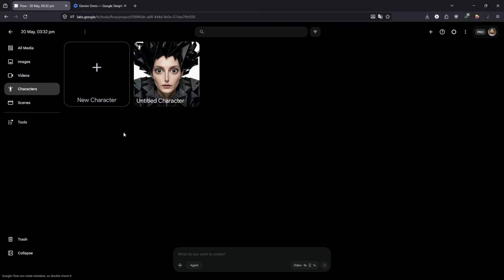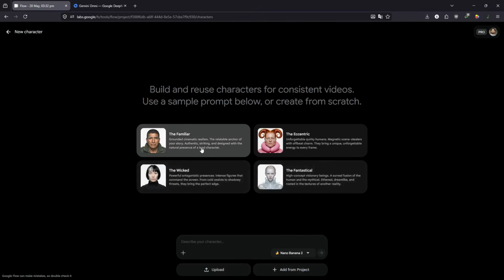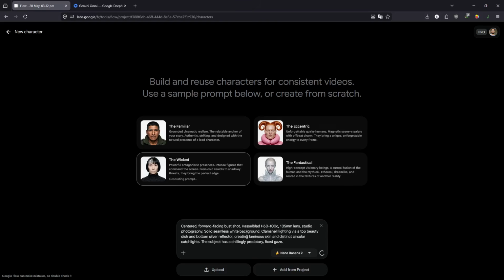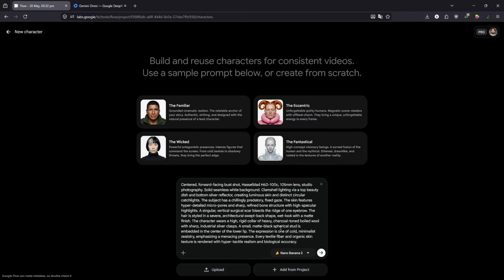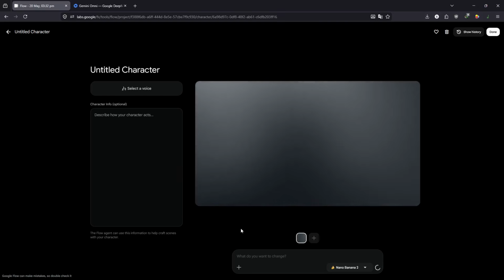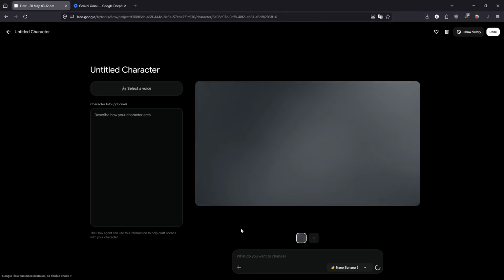So let's just go to characters here. Let's have a new character, and you can see there are 4 categories: the familiar, the wicked, the fantastical, and the eccentric. Sorry for my English, but we are going to go for the wicked, the powerful antagonist presence. Let's click this, and Google Nano Banana is going to generate a prompt for us. Basically, the backend agent is working, and you can see it has created a character here, and we are going to use Nano Banana 2 here. Let's click on generate, and this is going to generate a character, and you can add a voice as well.